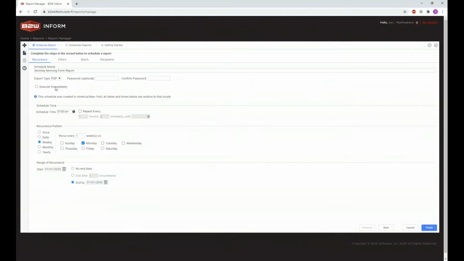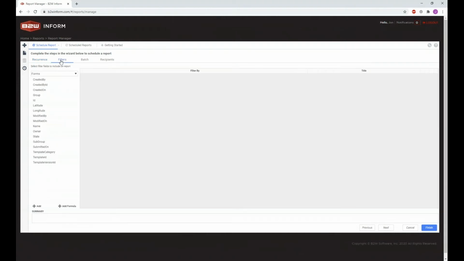I'm going to hit edit row from the report schedule manager here. And I'm just going to go to the second tab. I'm going to leave everything the same. I'm going to go to filters here. In the middle is my filter pane where we're going to add our fields. On the left-hand side are the available fields that I can filter on.